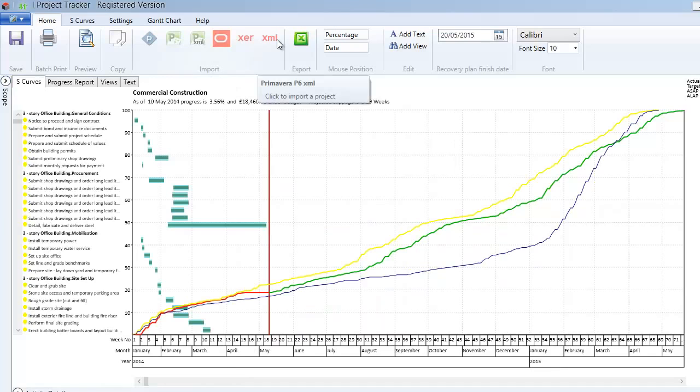We can now import Primavera XML files as well as P6 XML and also the connection to P6 via the SDK. So the XML is the new feature. The copy button here enables you to copy what you see on the screen here, and you can then paste that into another application, such as Microsoft Word, Microsoft Excel, PowerPoint, etc. So you can just take a snapshot of your program.